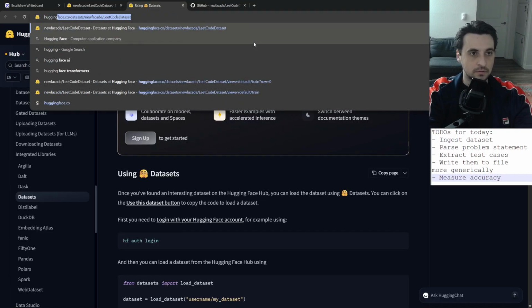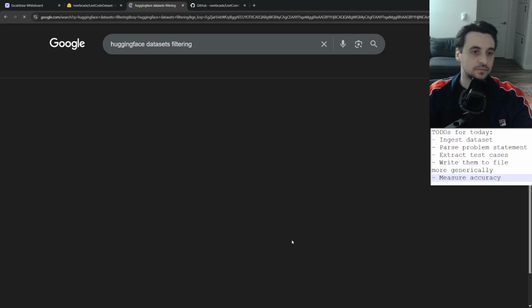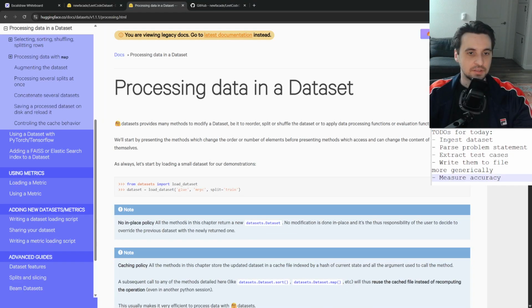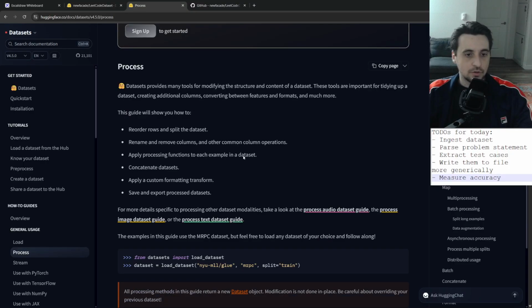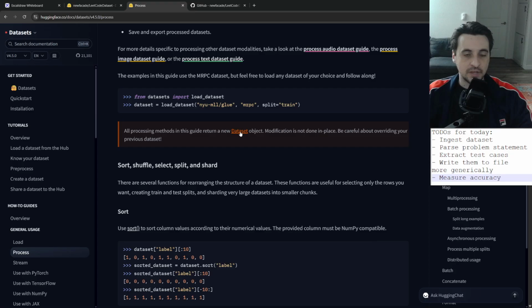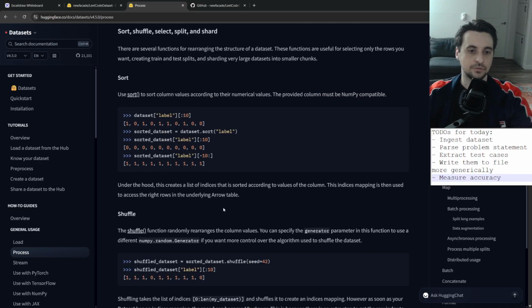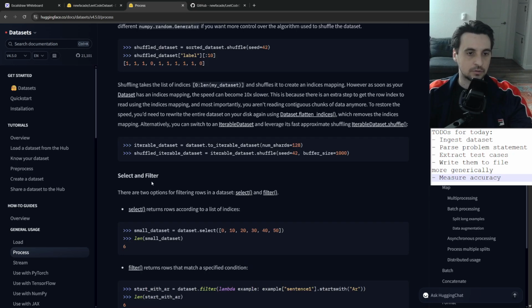Okay, we need more docs here. Datasets, filtering, processing data. This is what we want. Go to latest documentation. Okay, so reorder from load dataset, blah, blah, blah. Processing returns a new dataset object. Modification is not done in place. Overriding your process the label. Use sort to sort column values. No, we don't want sort. Shuffle. No, we don't want shuffle.